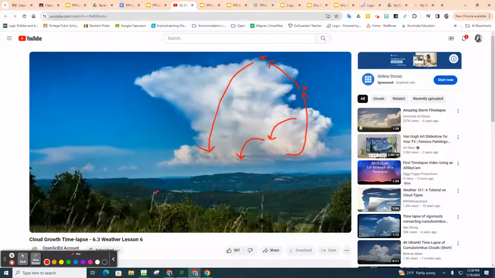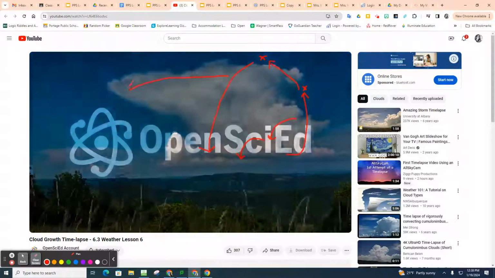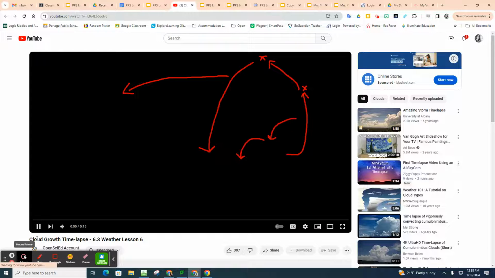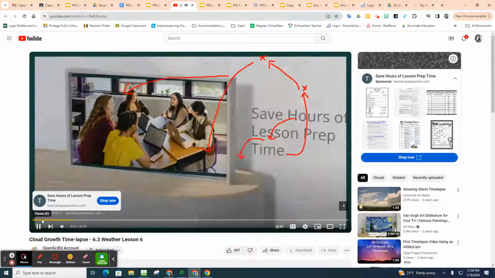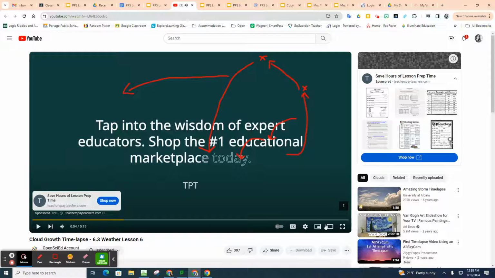So here, closer to the end, we saw our air going that way. Okay. Got to go back.